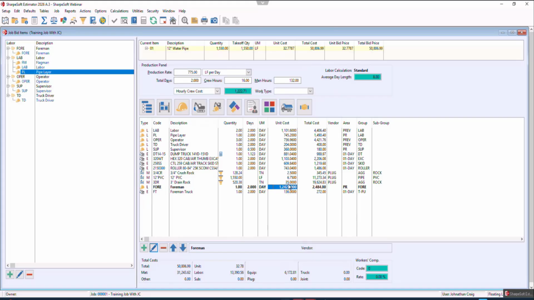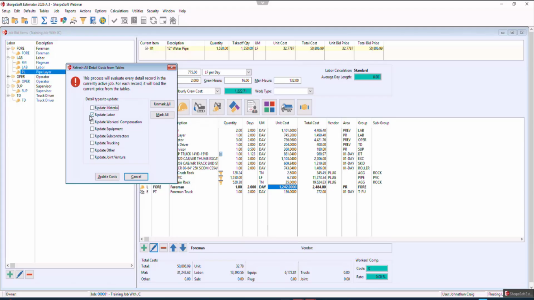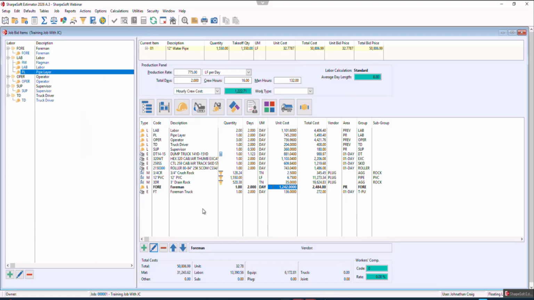The unit cost did go up quite dramatically here. And you can do that across the board. So you can actually update your labor table, your labor guy, your pipe layer, your operator, and then update it all at once using that utility function up there at the top to refresh all detail costs from tables. All that it does is it basically reads your table entries and pushes it to the applicable detail inside your job. So if you have material that you needed to update or equipment and so forth, you could click whatever you wanted and update the cost there. Okay, so you can do it like that.